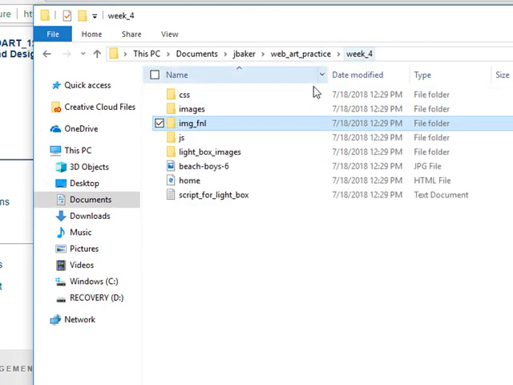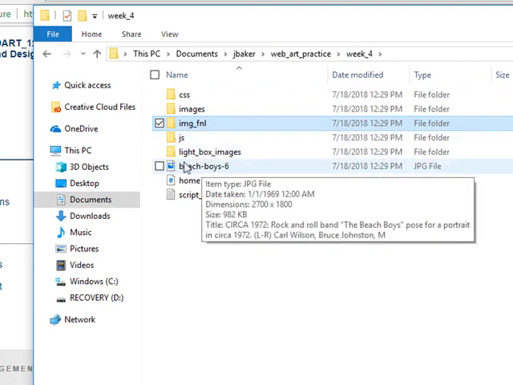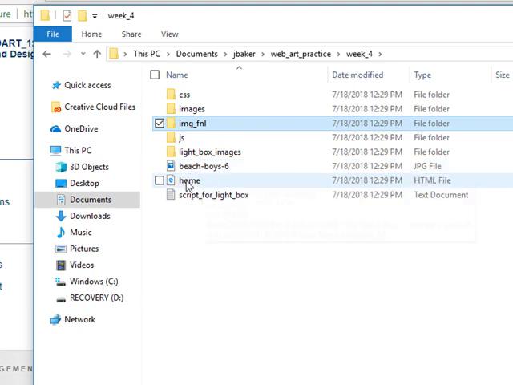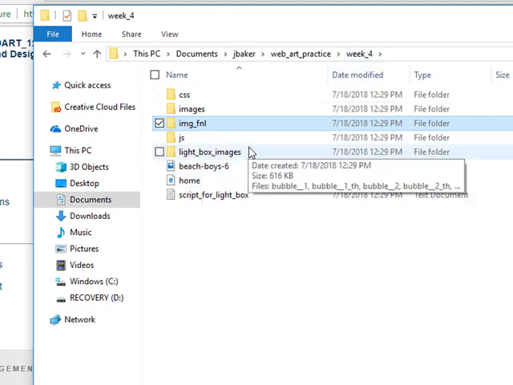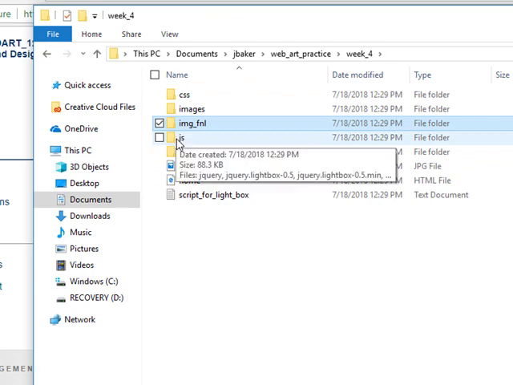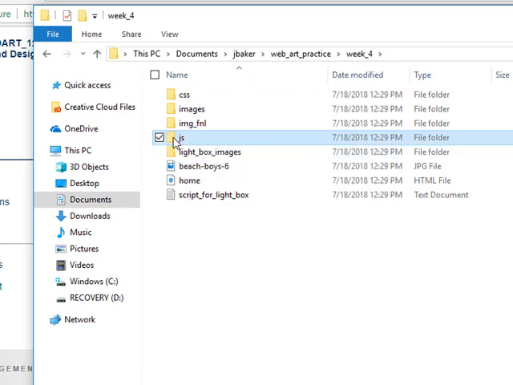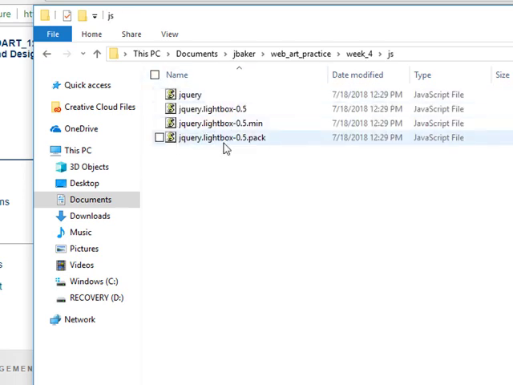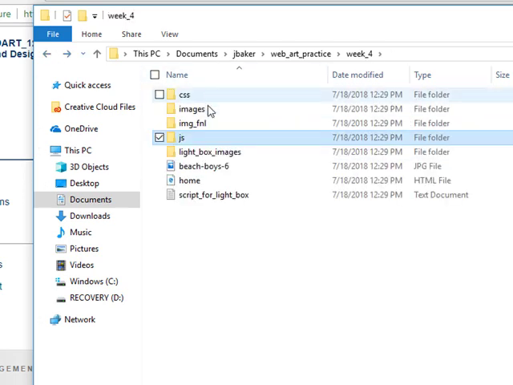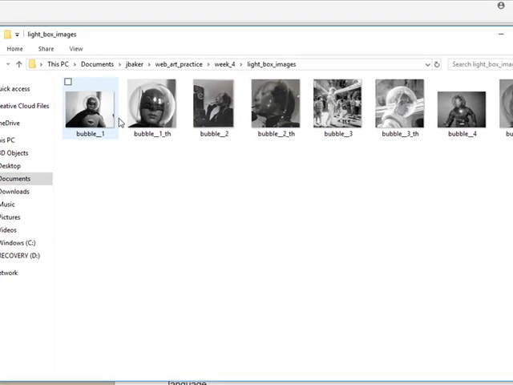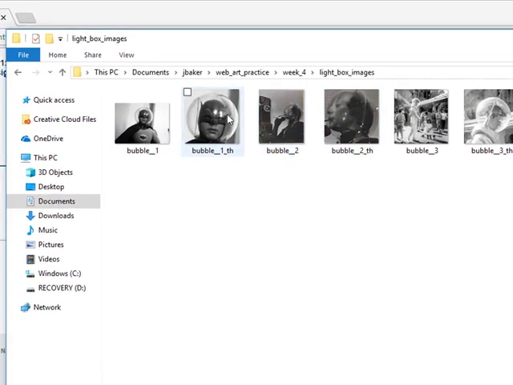So if I go back, I also have a JPEG here that we're going to resize in Photoshop, and the preview, which I already mentioned. Oh, and the JS folder, that's for the lightbox as well. That's JavaScript. It's just a bunch of coding files. And the lightbox images, which are images for the lightbox we're going to create.